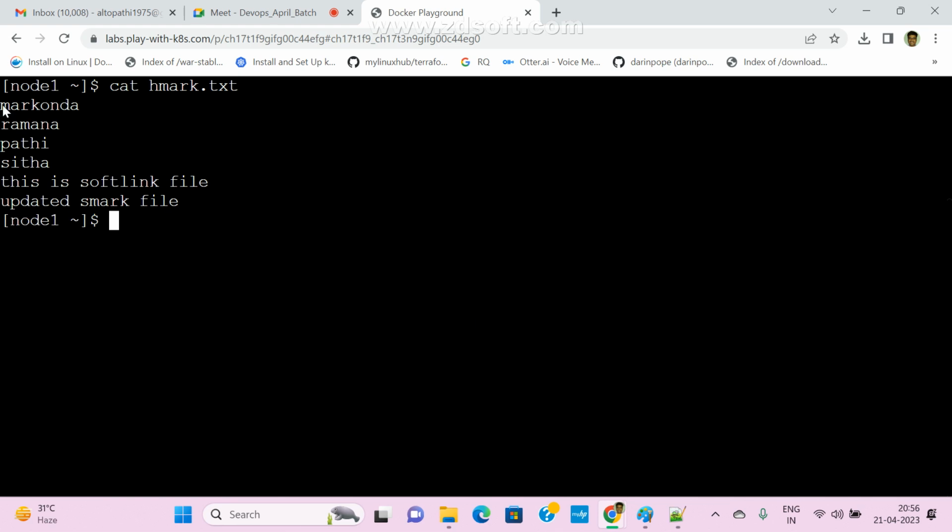Now I can see my file content and all. Now this is the command WC. WC is nothing but count number of lines, number of words, and number of characters. WC space, and I am giving a file name. What is my file name? H mark. Okay, now check it here. What is the first column? Number of lines. What is the second column? Number of words. What is the third column? Number of characters. So this is your file name.